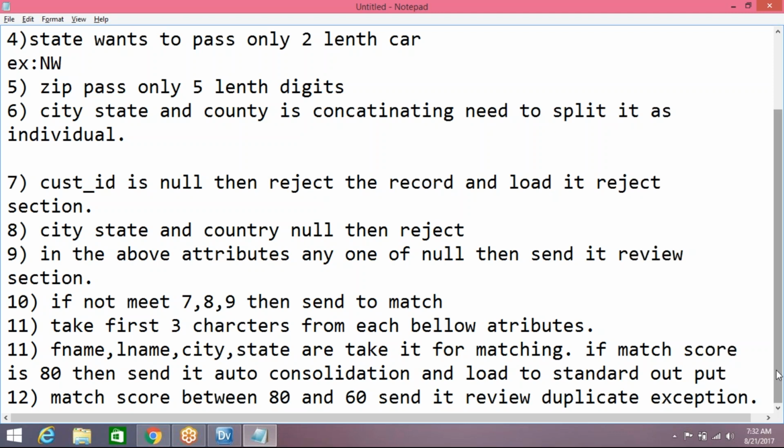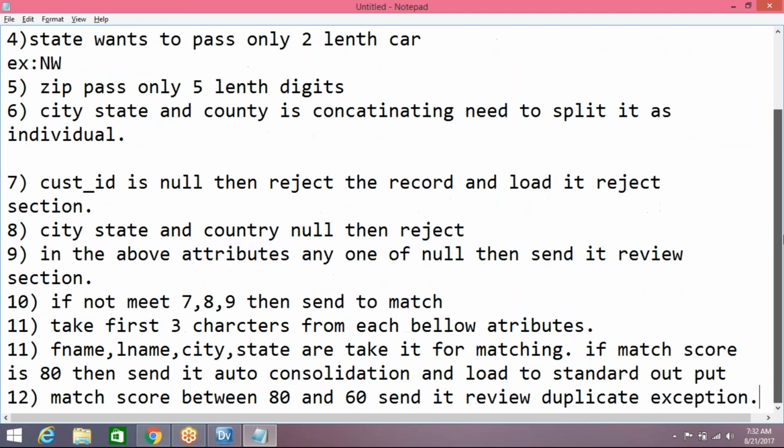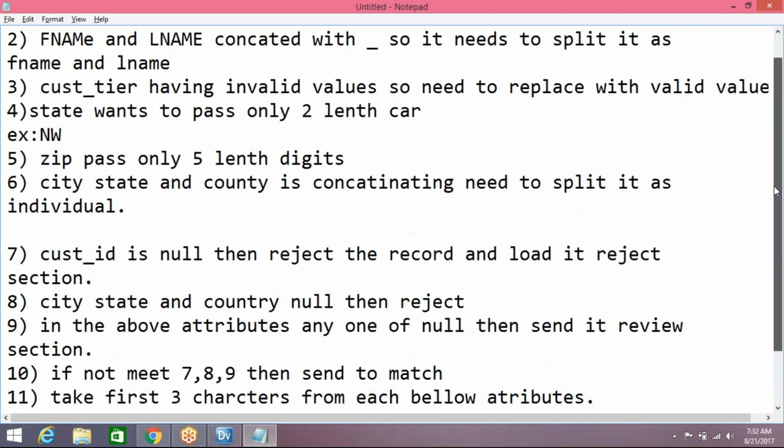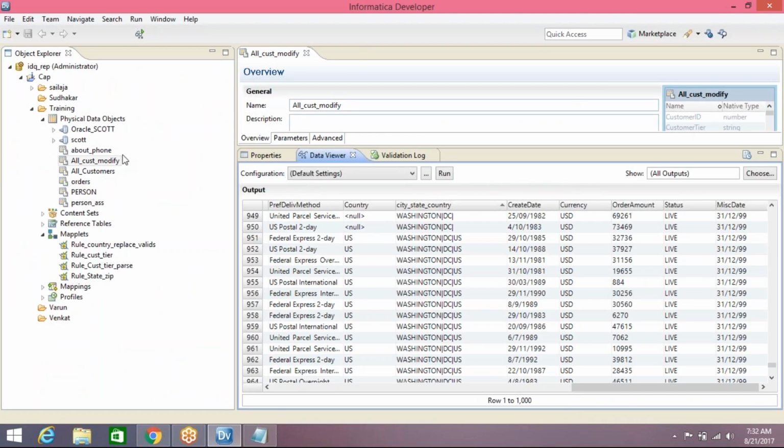Okay, these are my business requirements. I'm going to start a mapping and implement them one by one. Let me get a mapping.